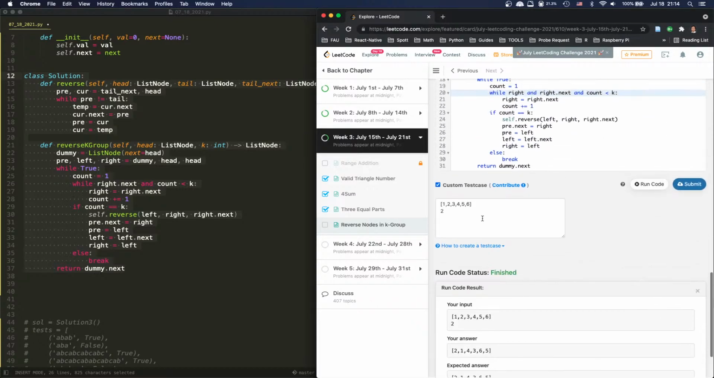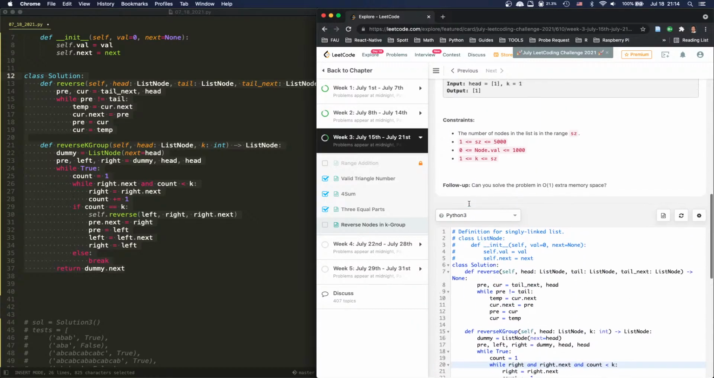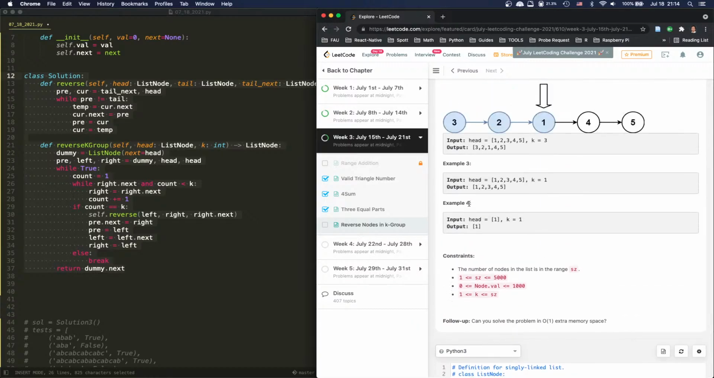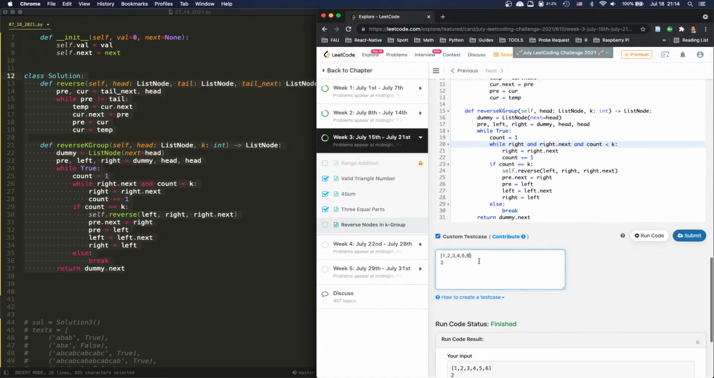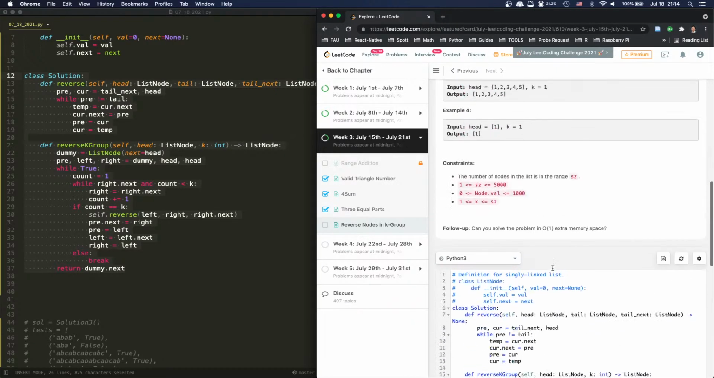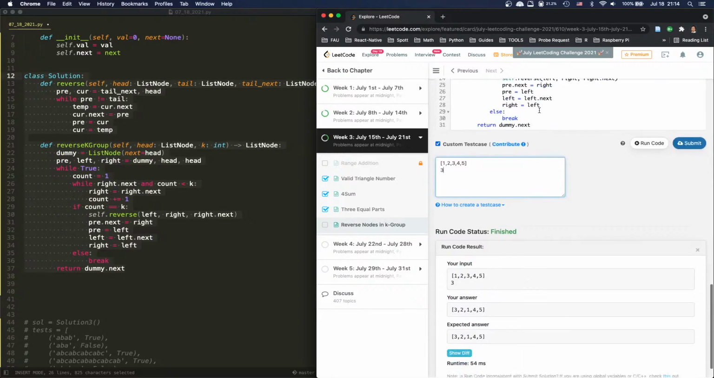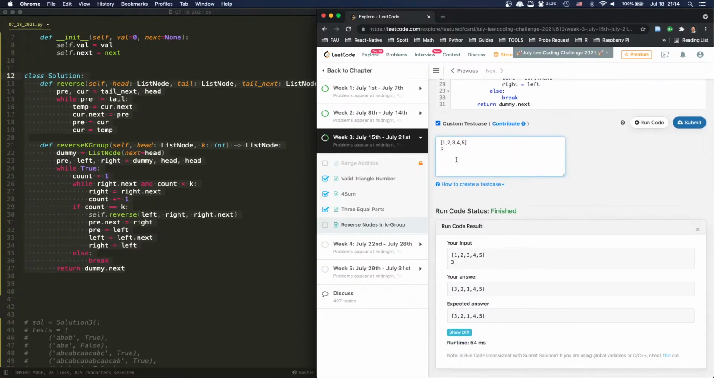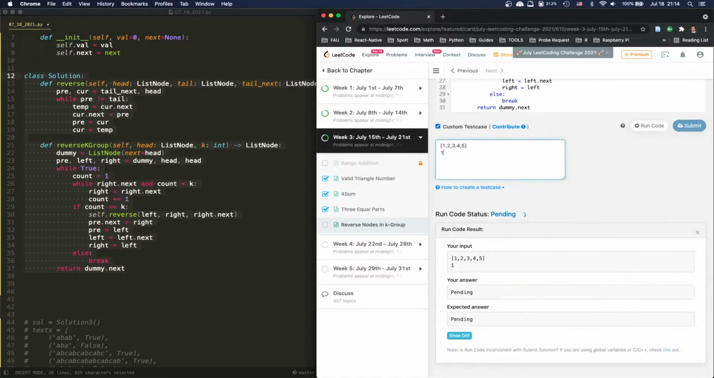Okay. How about 3? Right, let's try this. 1, 2, 3, 4, 5, and 3. That's a good test case. 3 is good. How about 1? 1 should remain the same.